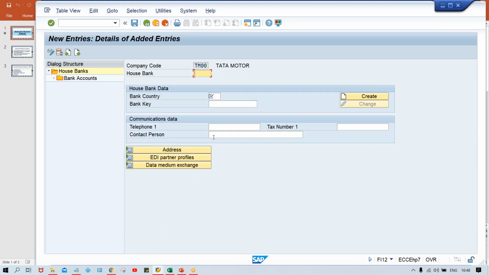So just click on new entries here, and house bank. I've created a bank account for HDFC, so for HDFC itself I'm going to set up this house bank. Here you have to give the country code and the bank key. Bank key is master data, guys, where the bank address and SWIFT code, or in India what is called the IFSC code, are given.